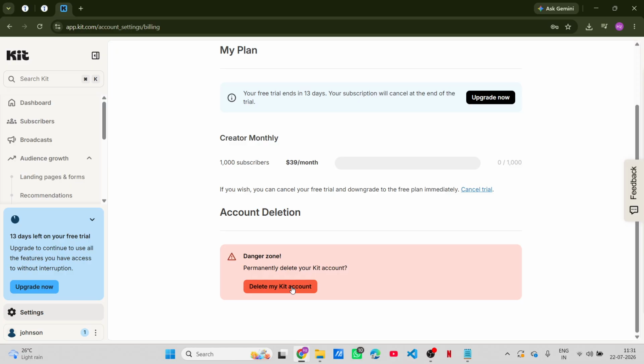You might also be asked to provide a bit of feedback about why you're closing your account. It's optional, but if you want to share your reasons, feel free. Many companies appreciate that feedback as it can help improve their services.